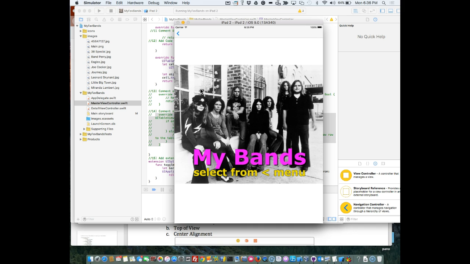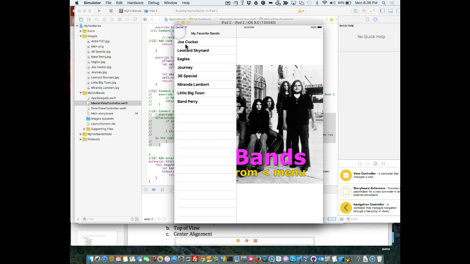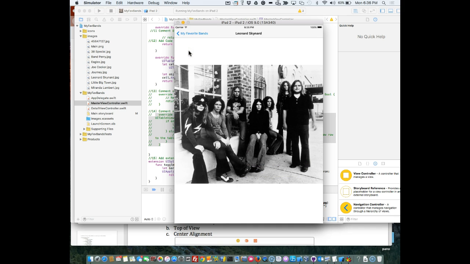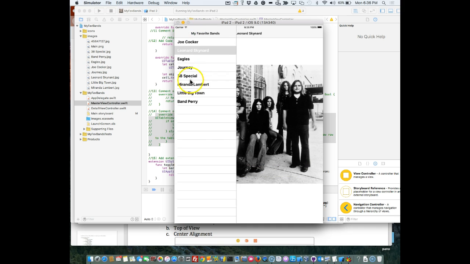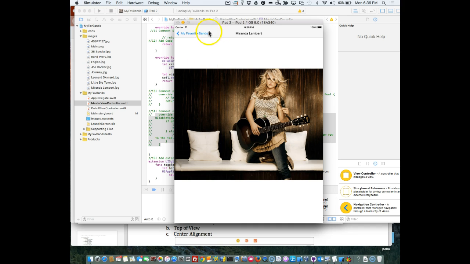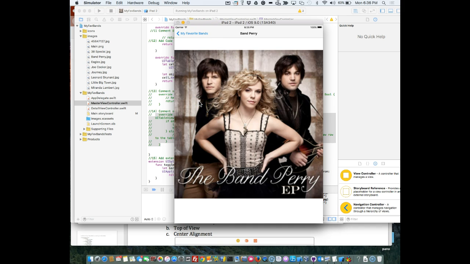So you'll notice when it runs first, there's my main.png, because I haven't clicked anything yet on the menu. And it says here, select from that menu. So I'll click on that, go to Leonard Skinner. There's Leonard Skinner. From that, Miranda Lambert. That, Van Perry. Right? Pretty simple so far.